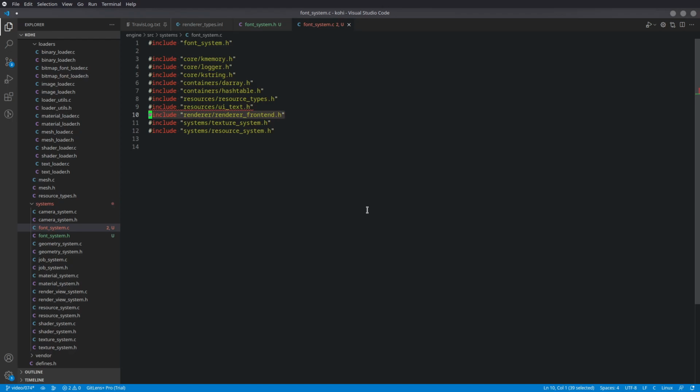and then the renderer front end H, the texture system H, and the resource system H. So before we actually jump into the implementation of the font system, I do want to go ahead and create this UIText file because we are going to need that at least to be able to write some of the functions in here. So what I'm going to do is that is going to live under resources.